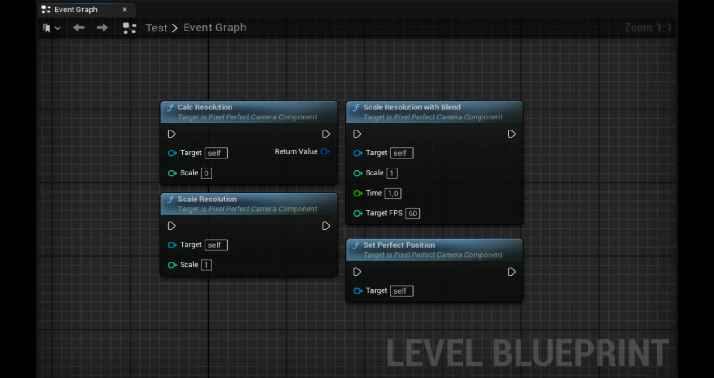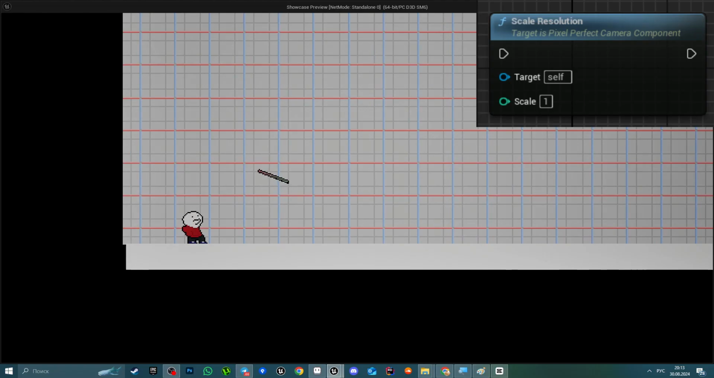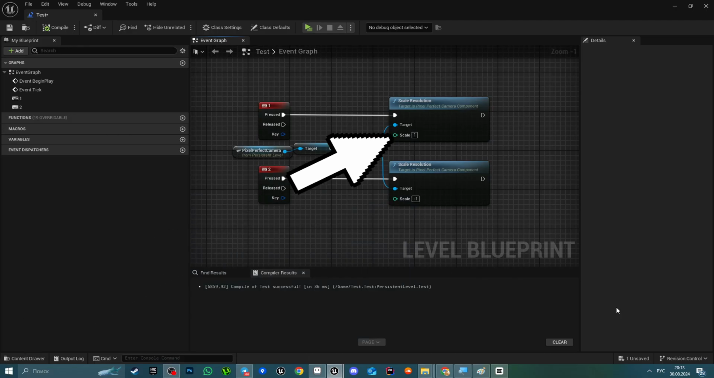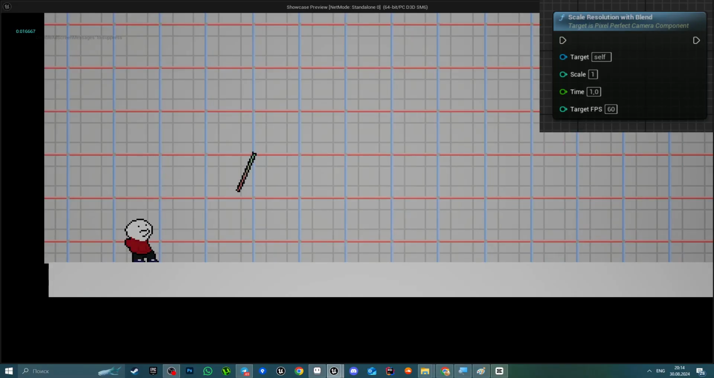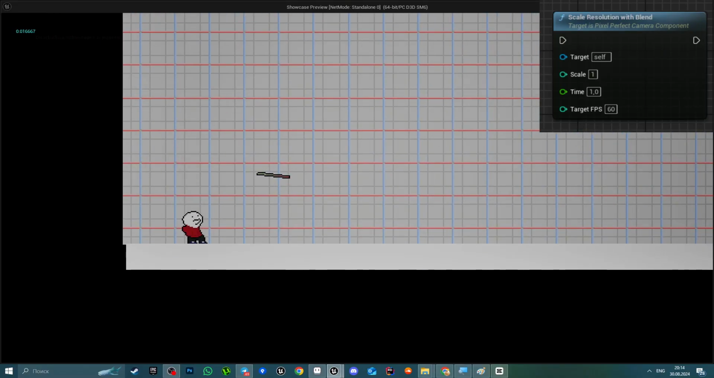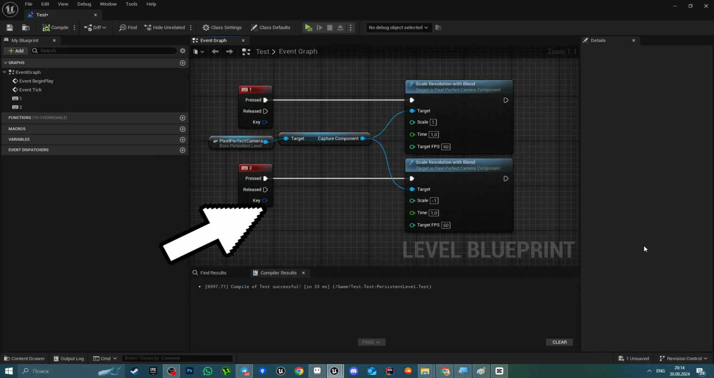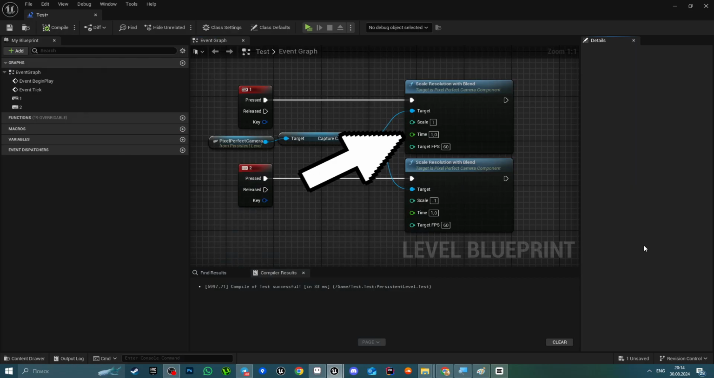PixelPerfect Camera has features that you will need. Scale resolution changes the scale of the game. It takes the scale value by which you want to scale the game. Scale resolution with blend is the same, but with a smooth transition. It takes a scale value, a time value that will regulate how long you want the transition to take, and a target FPS value that will regulate the smoothness of the transition.